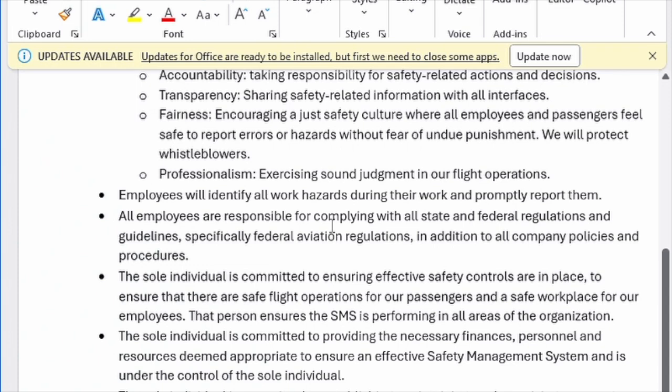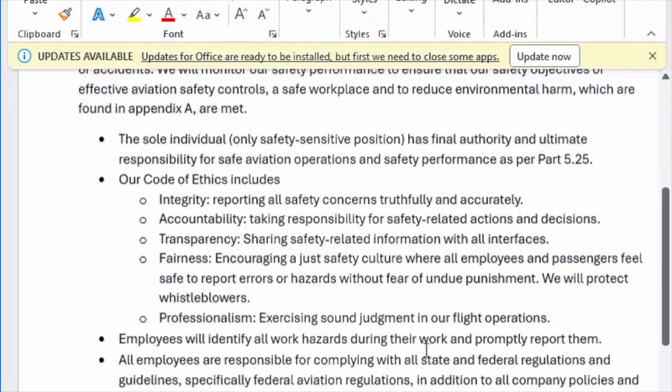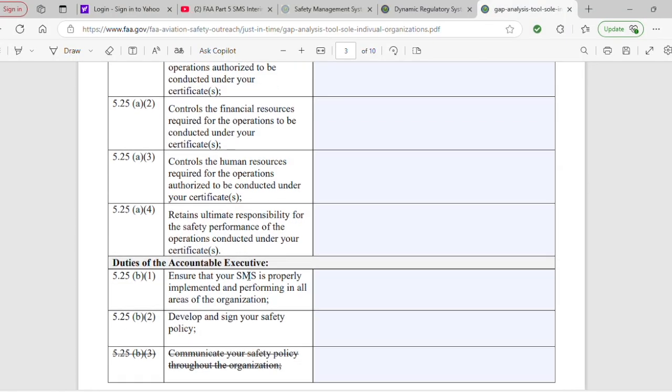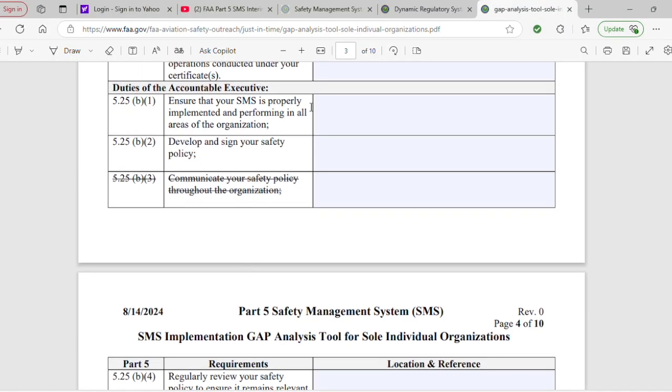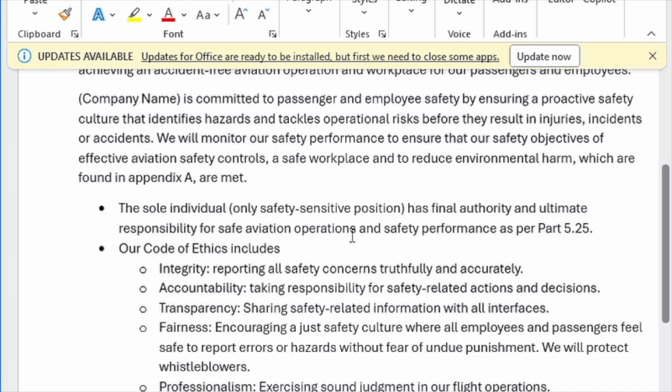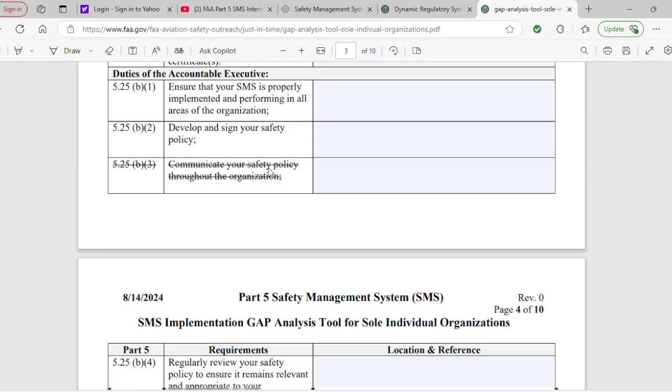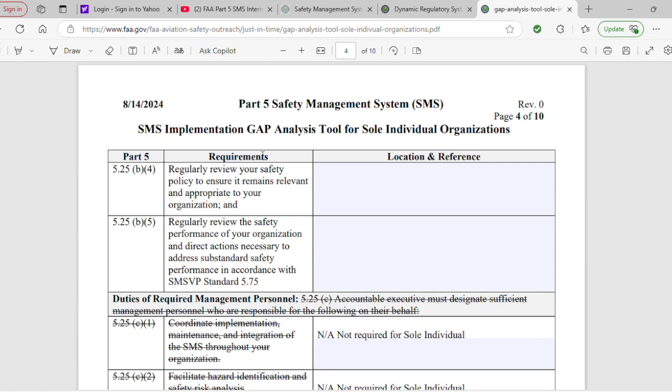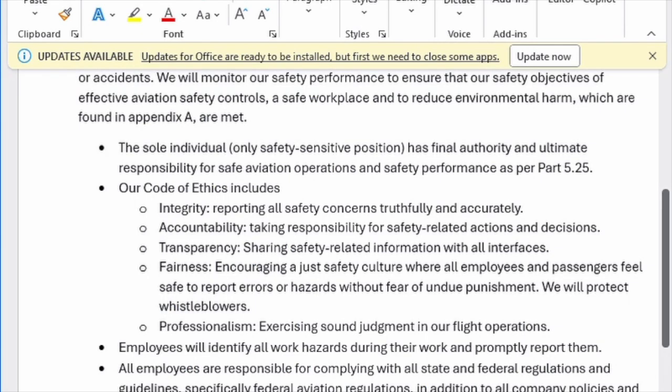And so remember, sole individual means that there's only one safety sensitive position, i.e. pilot, mechanic, pretty much for a small group or a small company. That's it. It could be dispatcher or something like that. Flight attendant, probably not. And then retains ultimate authority. So some of this stuff is at the beginning. Sole individual, only safety sensitive position, has final authority and ultimate responsibility for all safe aviation operations and safety performance as per 5.25. That's another way to skin the cat, is you just say that, hey, everything in there, instead of listing them all out if you want to keep it to one page.